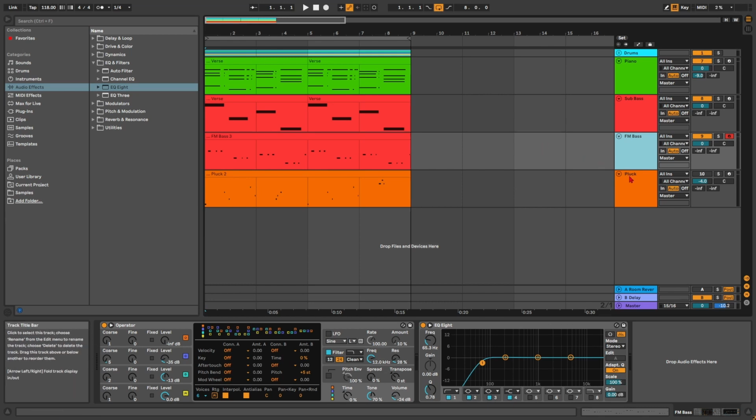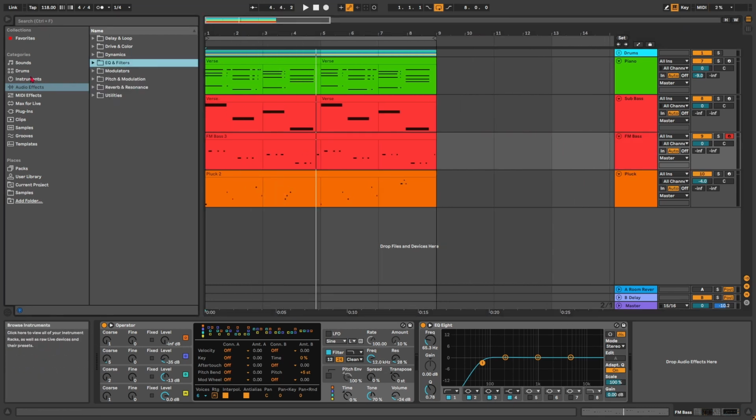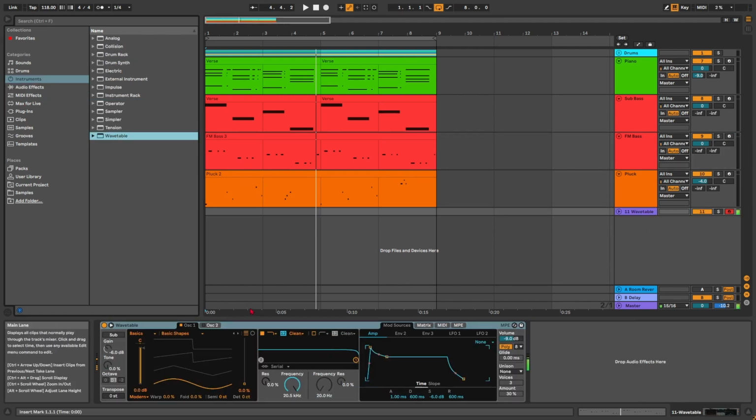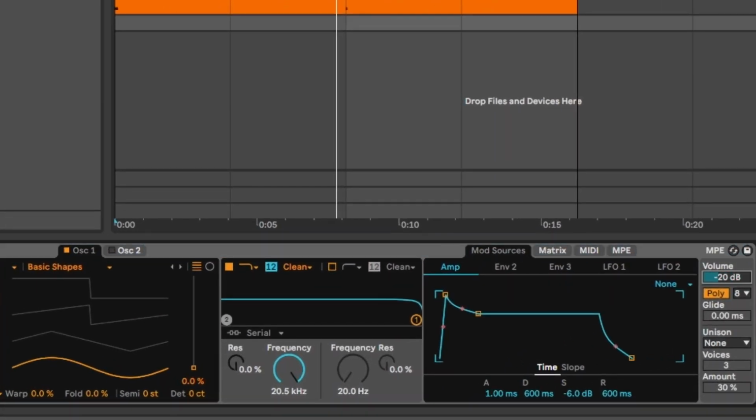Okay, we've got an FM bass, a plug, and the last thing I want to add is a pad. And pads we can easily make with Ableton's Wavetable synth. Like always, I'll first turn down the volume.